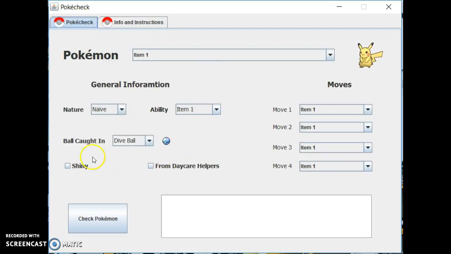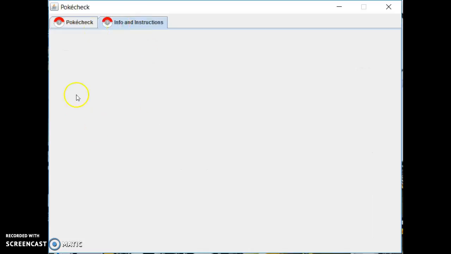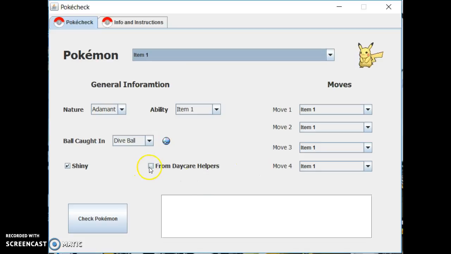But if you take a look, you can notice that all the information entered earlier stayed the same. This is important because if you are hopping over to get some instructions and you have it halfway filled out, you say, hey, I don't know what the shiny selection thing means. You can hop over to info and instructions. You'll be able to read about it there, and you won't lose the progress of the Pokemon that you have entered already.